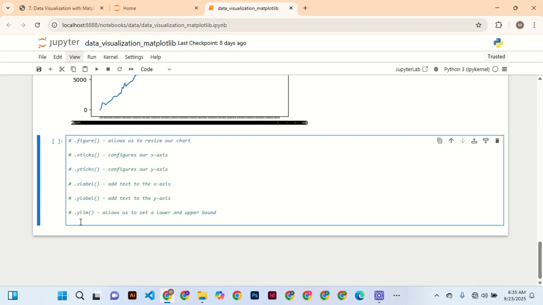Now, what I want us to do, I want us to change this width and height. So to change width and height, we are going to use this method over here. So figure, and let's use it.